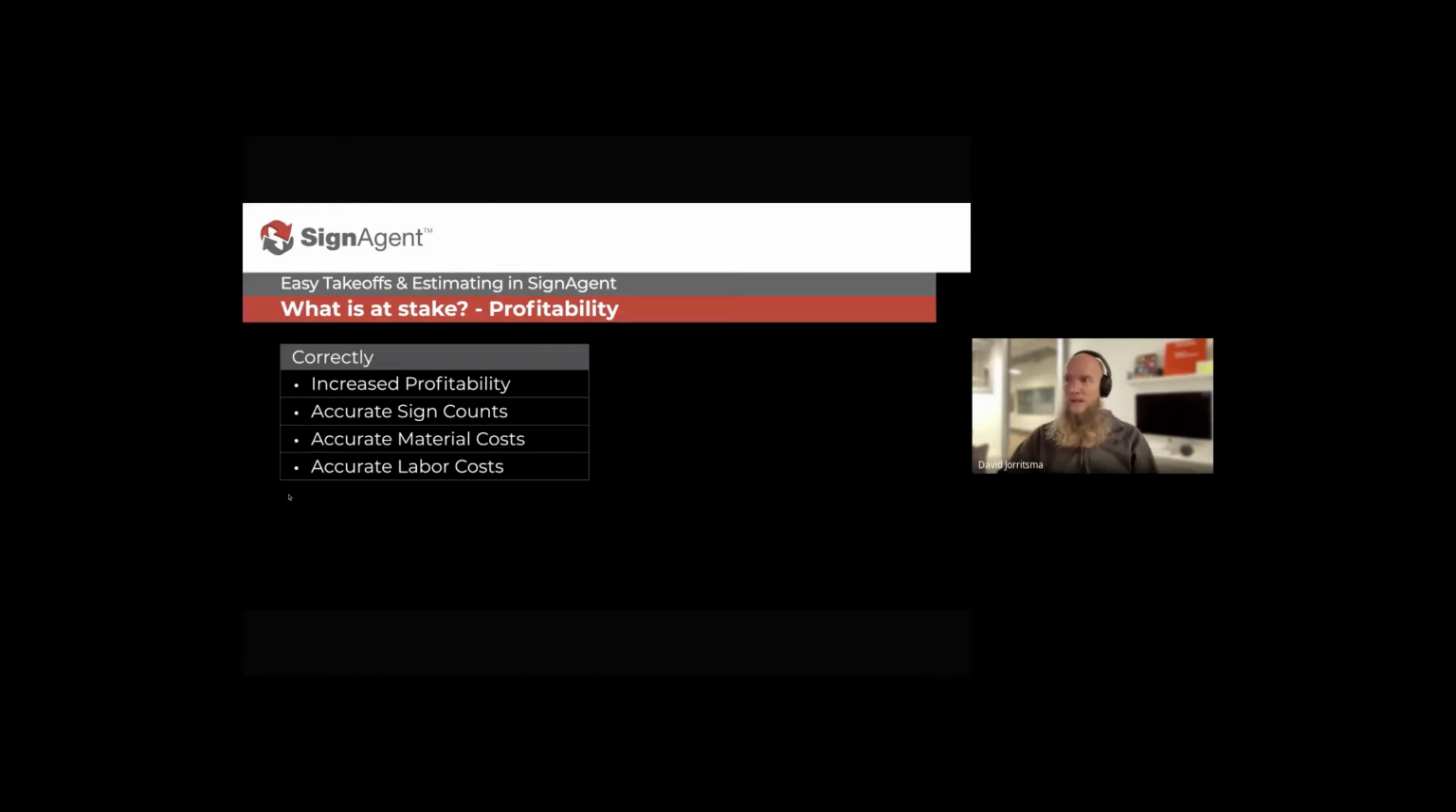And then the next thing at stake is profitability. So if done correctly, you're going to increase your profitability. You're going to have accurate sign counts. So when you're adding the information into it, you're going to be able to pull that information out without having to do the counts. And then accurate sign counts means the materials that you're buying are going to be accurate, and then the labor cost is going to be accurate.